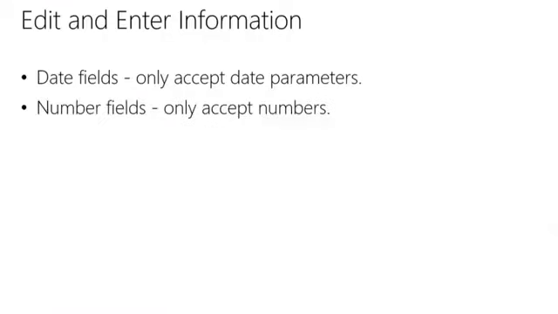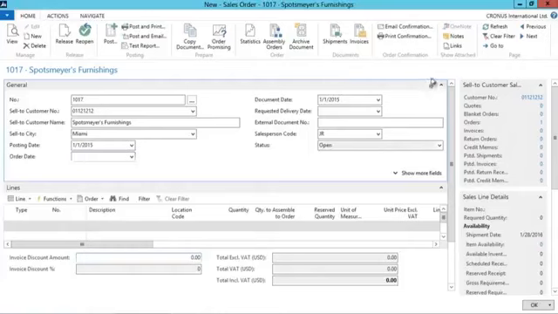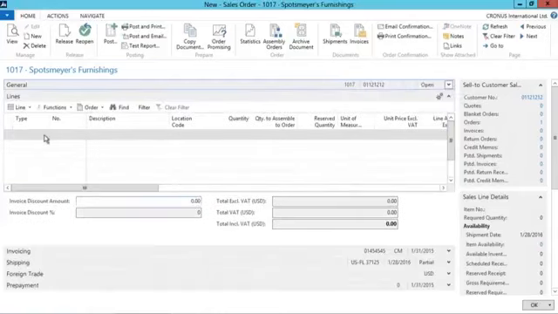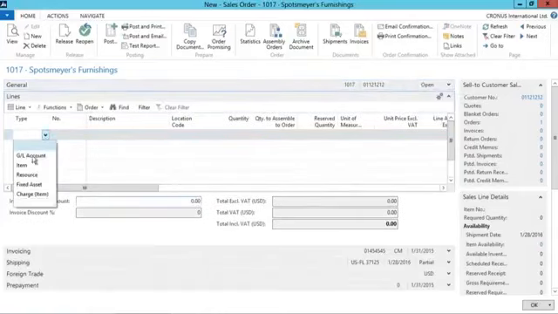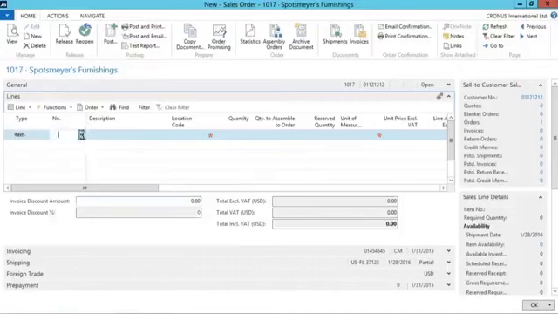Now there are also, for example, number fields, and the number field is only capable to accept numbers or numerical values. Let's have a look at how we can work with a number field in the application. So I am here in my order. What I'm going to do is create a new line. I'm going to select a type item. Then I'm going to select an item number. I'm going to notice the description is going to be filled in automatically. And next I will be able to enter a quantity.